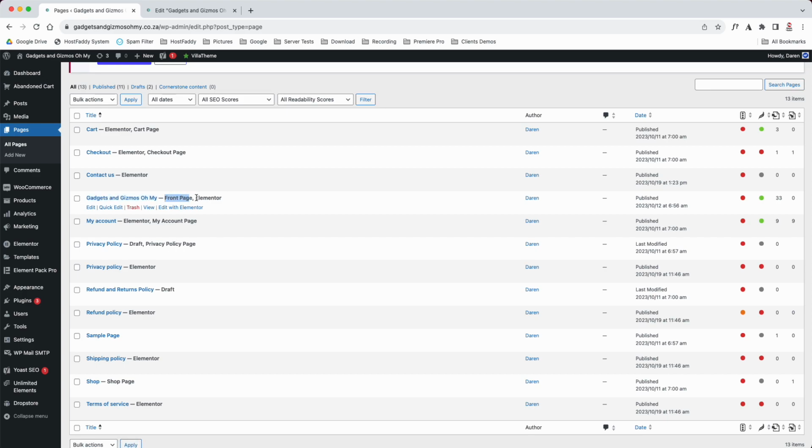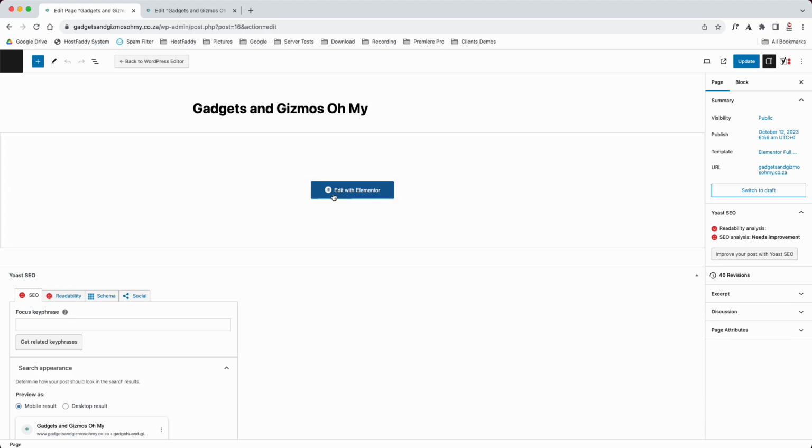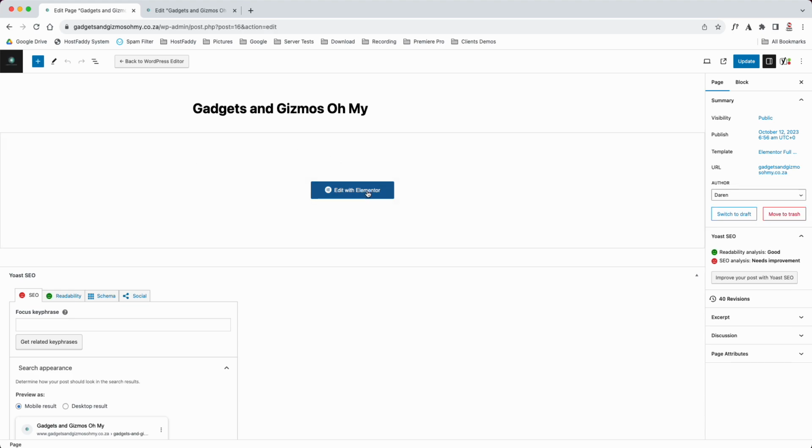So next to front page, you'll see it says Elementor. Now that is the page builder we use to develop your site. So what we're going to do is we need to edit it with Elementor. Now there's two ways that we can edit your front page with Elementor. One is we could just click there, or the other way is we can just click on edit. And once that page loads, we will then just click on the big blue button in the middle that says edit with Elementor.